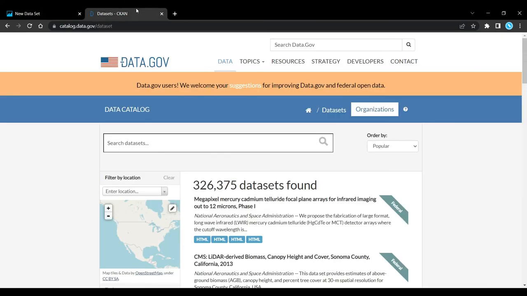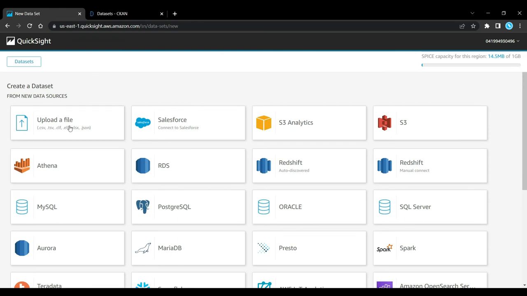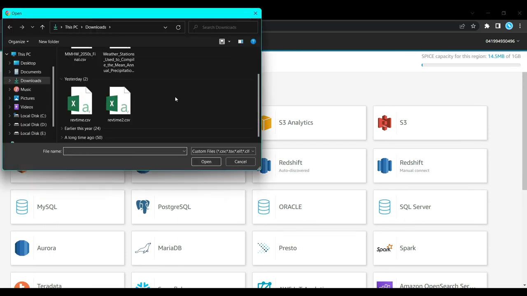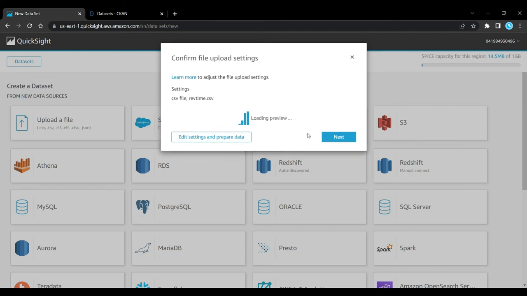There is this website called data.gov, where you'll find datasets on a vast amount of topics, like climate, energy, ocean, and many others. So go ahead and select a dataset of your choice for this demo. I have already downloaded the dataset I want. So let's upload a file. Here is the file. Now the file has been successfully uploaded.